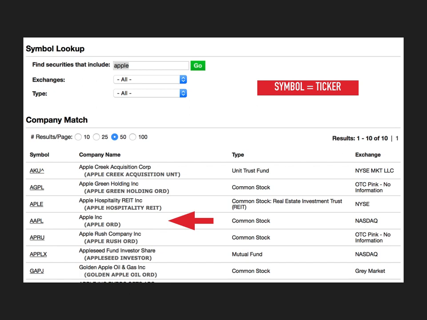So if you're not sure what exactly it is you're looking for, or you know what the company name is, but you're not sure what the symbol or the ticker is, those two words are pretty much synonymous. You'll see down here, I have it marked with the red arrow, A-A-P-L, that is the ticker for Apple that makes the phones and the computers and is a huge, almost $1 trillion business.